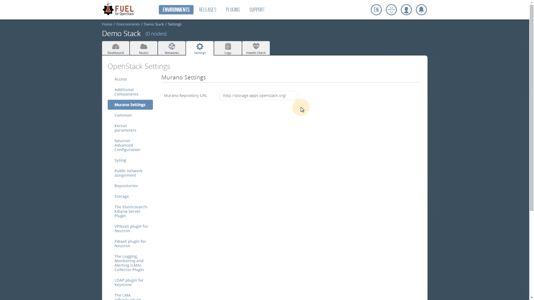Murano settings, that's the URL for the application catalog. Right now it's pointing to the official URL of the application catalog on the openstack.org site. You can actually find other apps online, like in GitHub, stuff like that. Of course, whatever's set up in GitHub, we don't know, so be aware. The rest you can actually just trust what's in there.